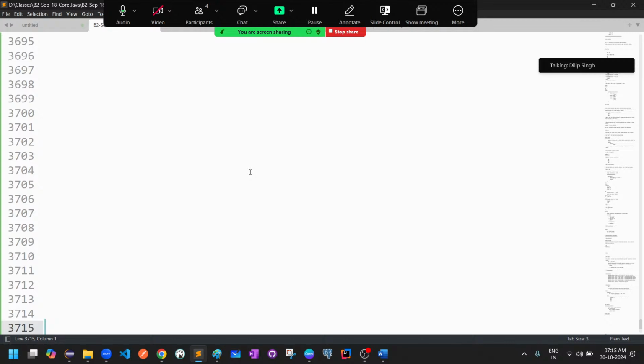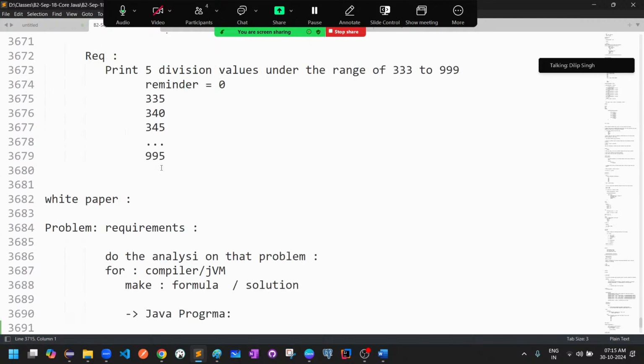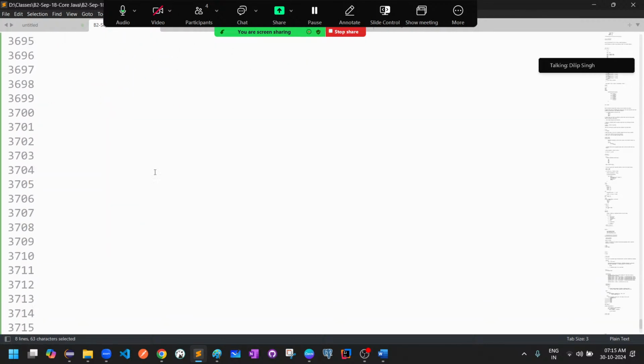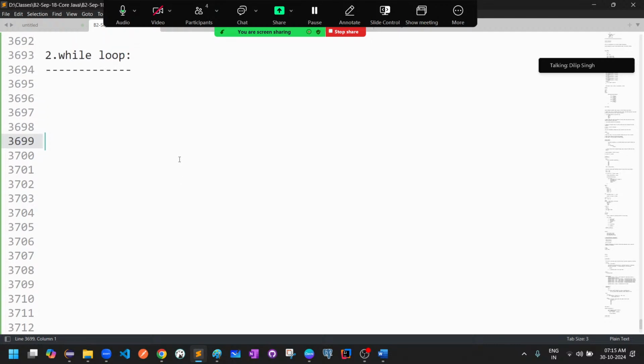Okay. So see here. Now what is while loop? Similar to for loop only. There will be a small difference. So what is a while loop? Just see here. First let me give the syntax.